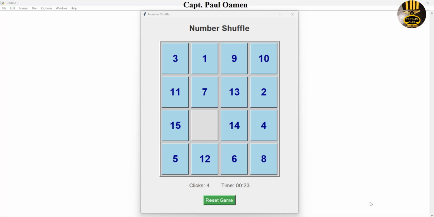Let me start by showing you guys how this works. What you will notice underneath here is that the number of clicks is being recorded, and there's a timer as well. If you want to create something like this, I'm going to show you how to put one of these together, and you guys will just take it from there.